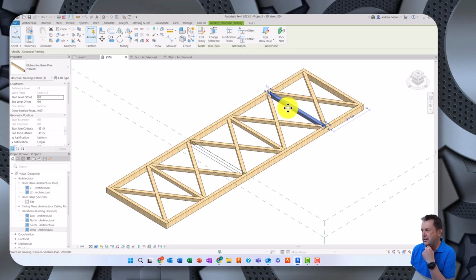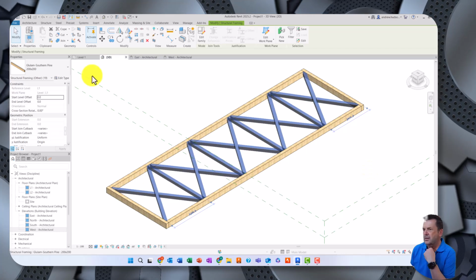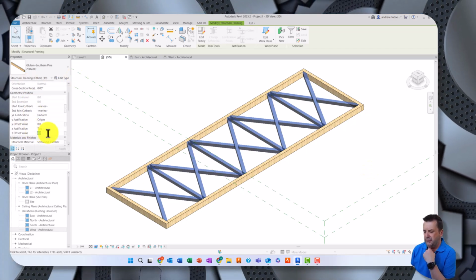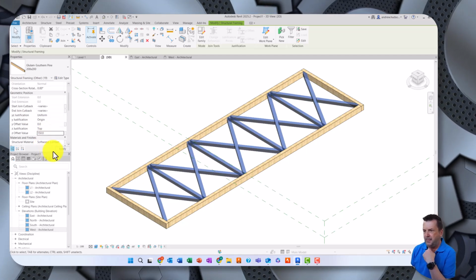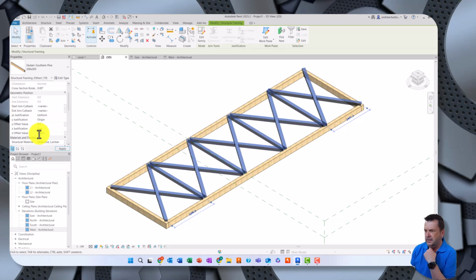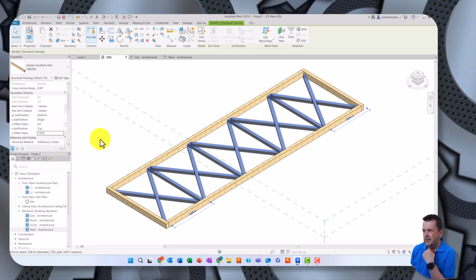Okay, let's try that again. Select all instances in the project. Okay, then we've got to do a negative offset on the Z offset of 150. Go apply. Oops. There's a positive, negative offset. Hit apply. And that just pops them down.